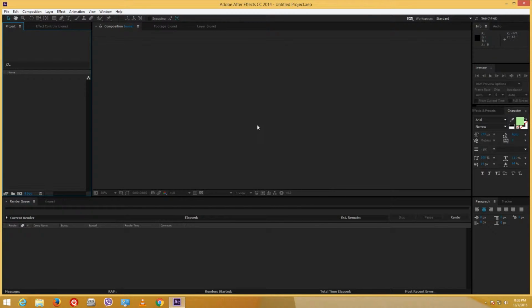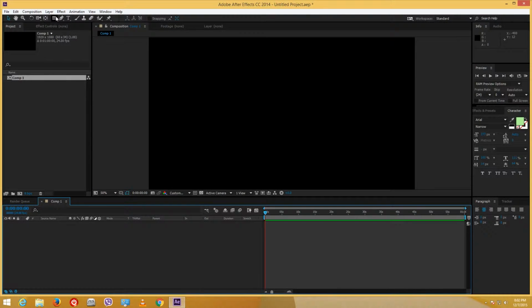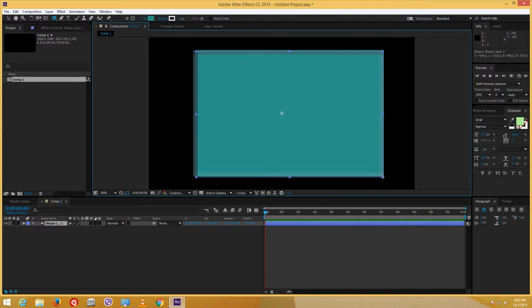Today we're going to look at the 3D camera settings inside of After Effects so that you can control the blur amount and everything else. So now today I'm going to make a new composition and I'm going to set up 3D layers just like before. So I'm going to use a square and a circle this time.